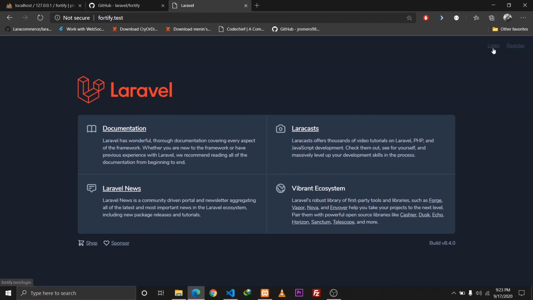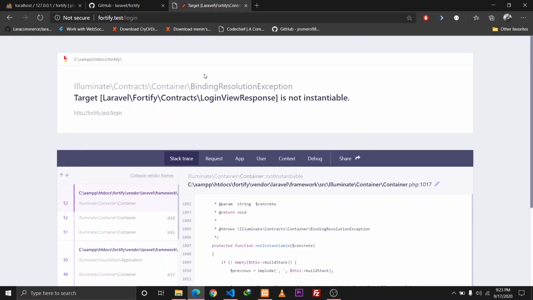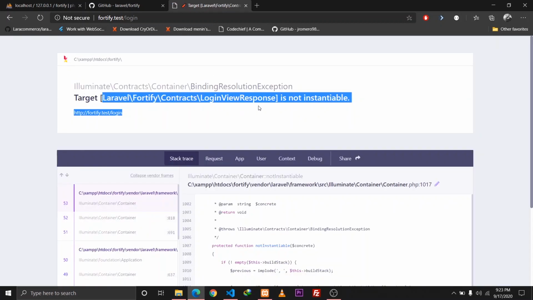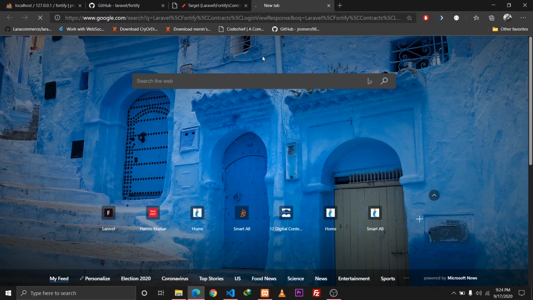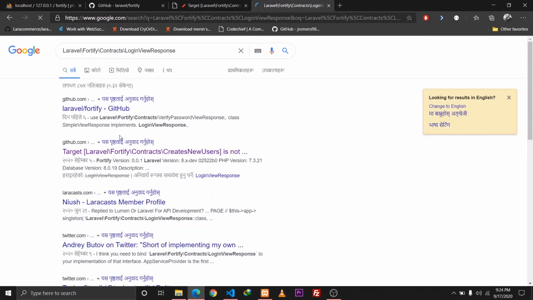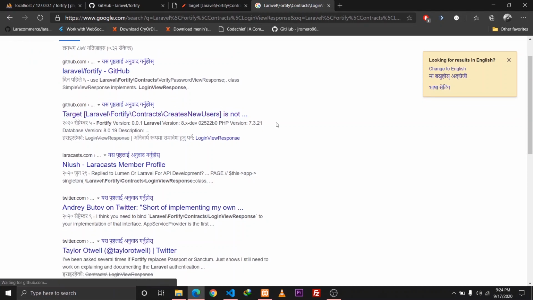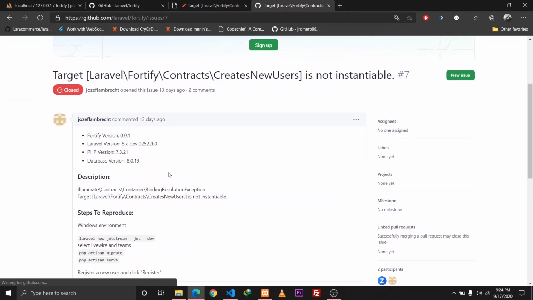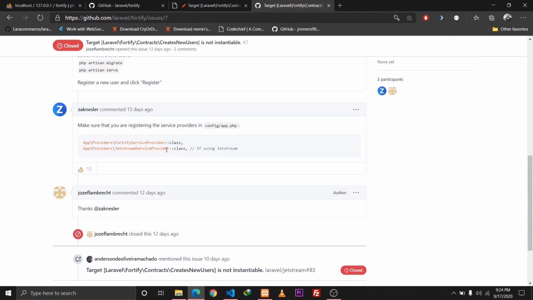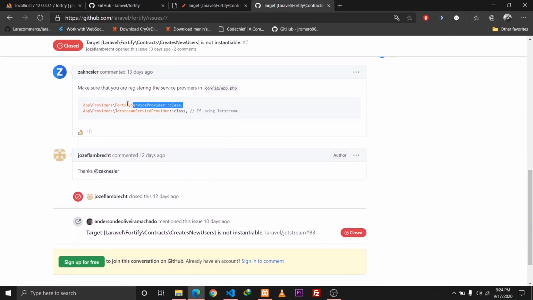So I'll just click on this login, but it will give an error that Laravel Fortify contracts login view response is not instantiable. So in order to eliminate that error, what we need to do is we can just copy that error, and we need to go to this link. It has mentioned a solution here. So we need to go to the config app.php and we need to register this service provider first.